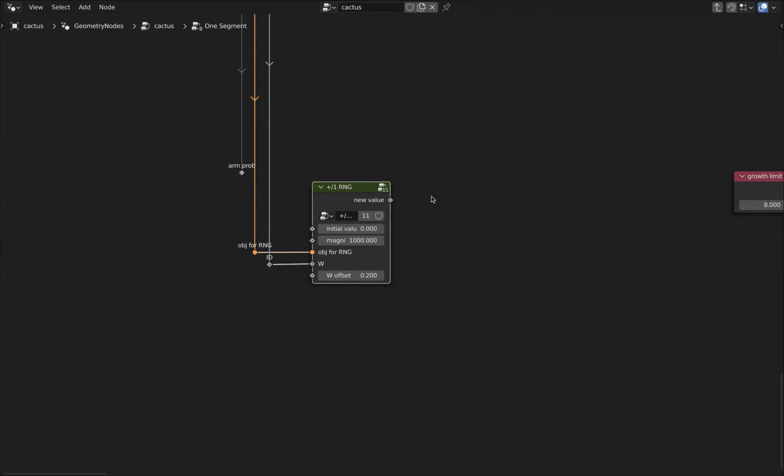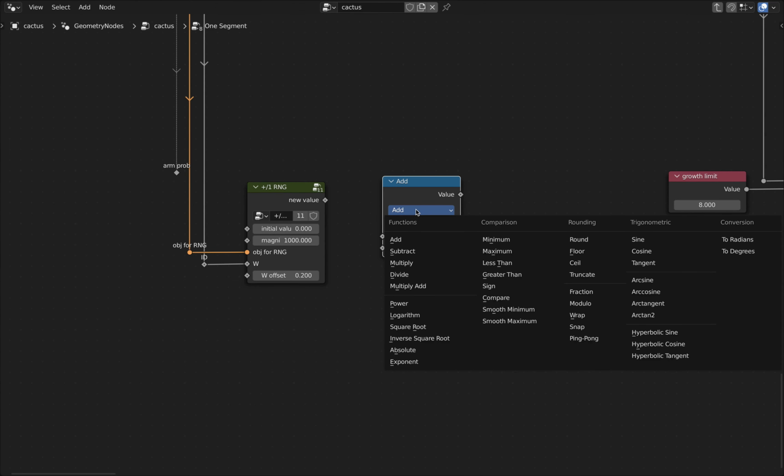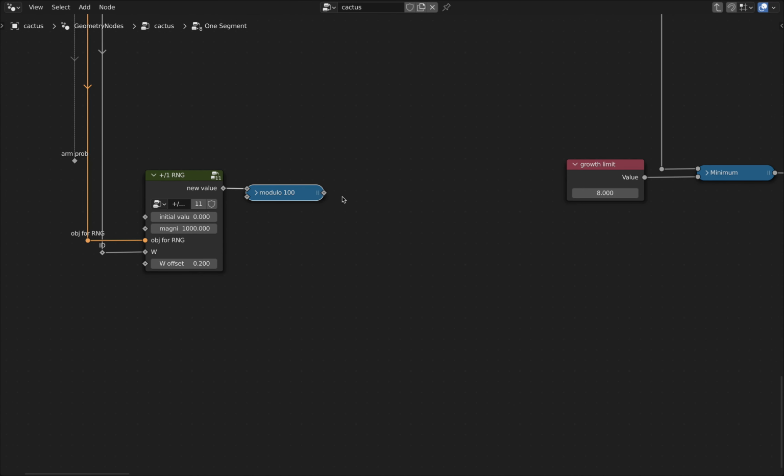So let's take the output of that and turn it into a number between 0 and 100. The way we can do that is with a math node using the modulo function. We will take the value and do modulo 100. And I will change the name to modulo 100. And then to convert that number to a number between 0 and 1, we just divide by 100.